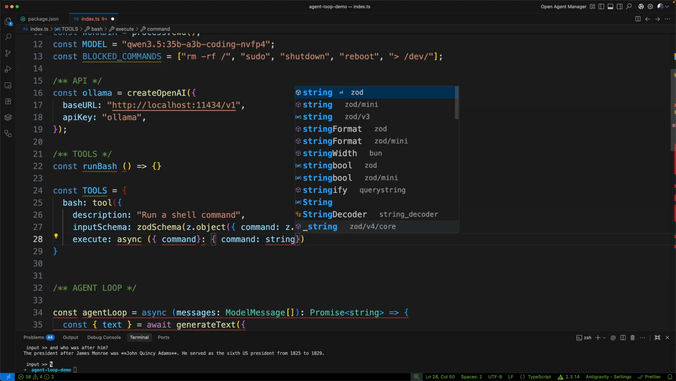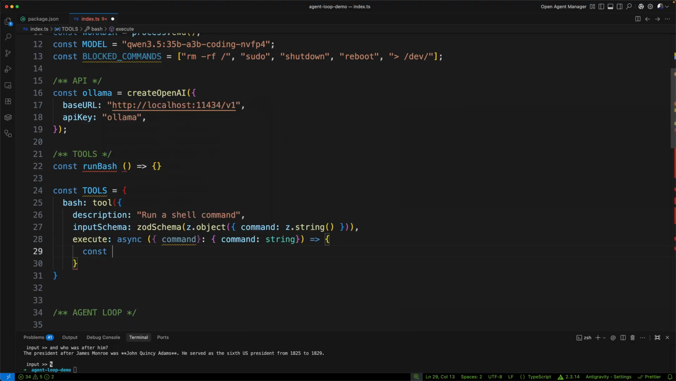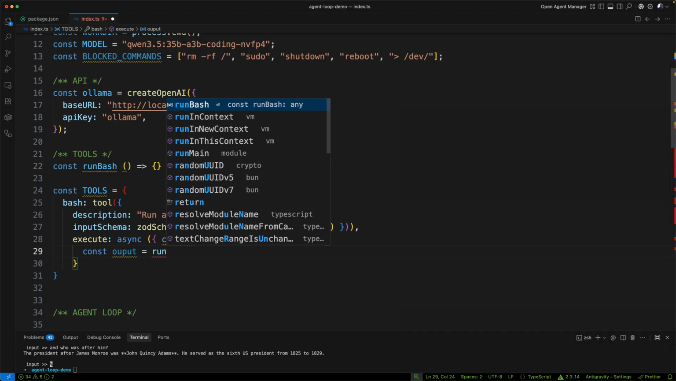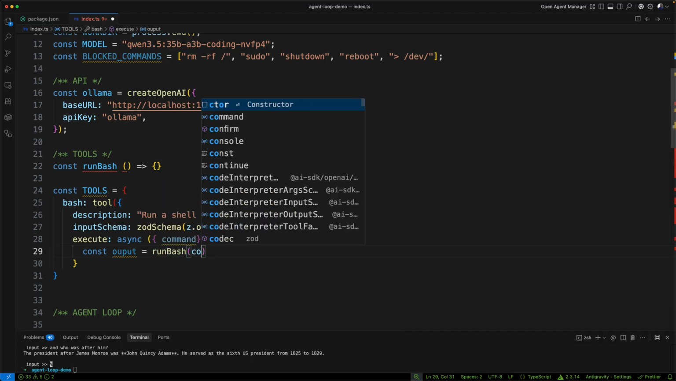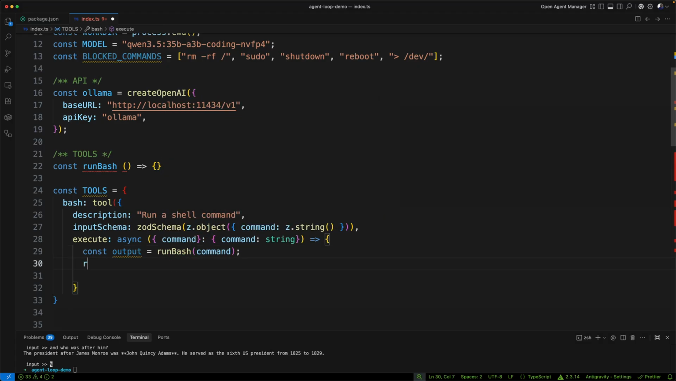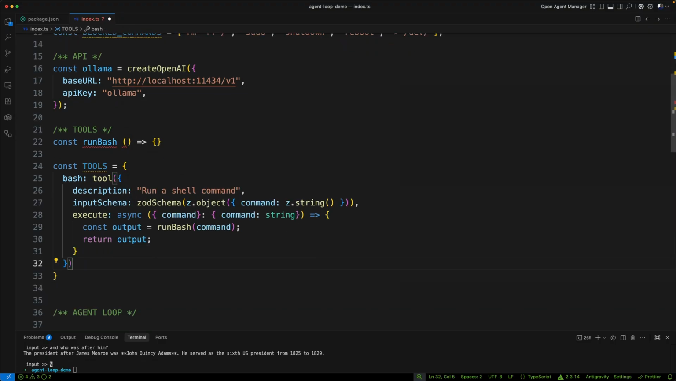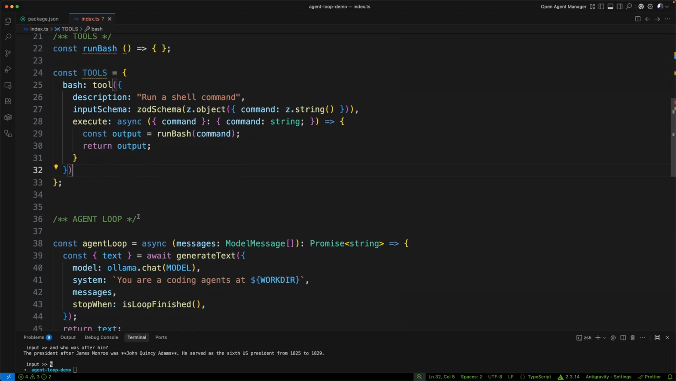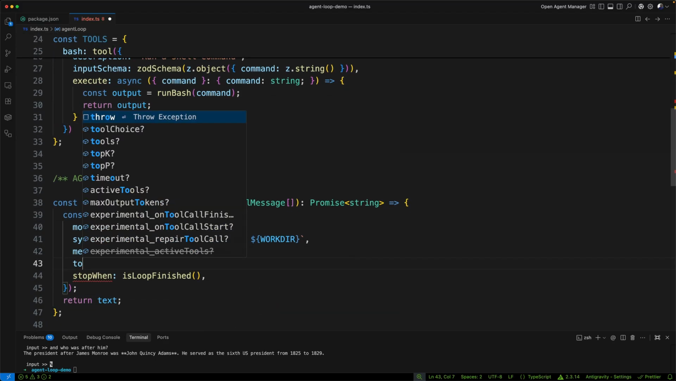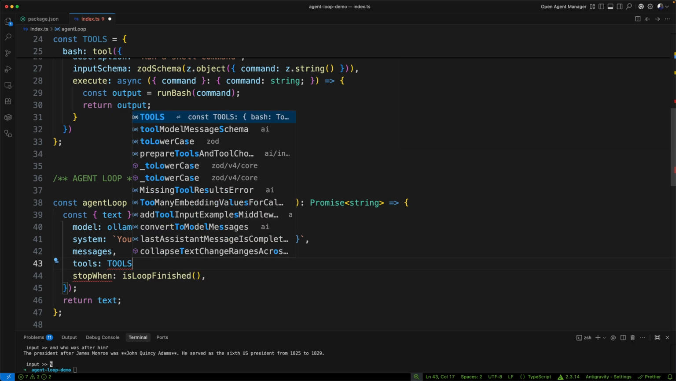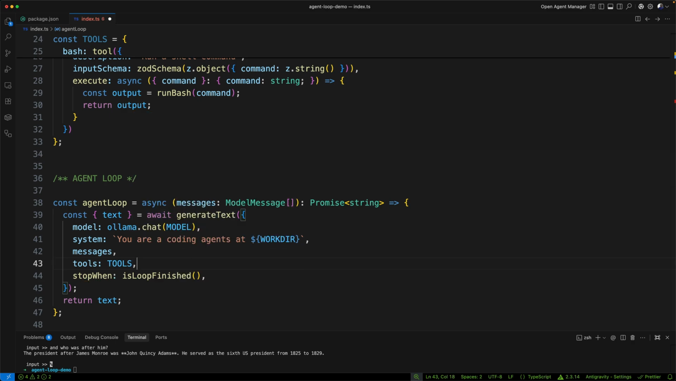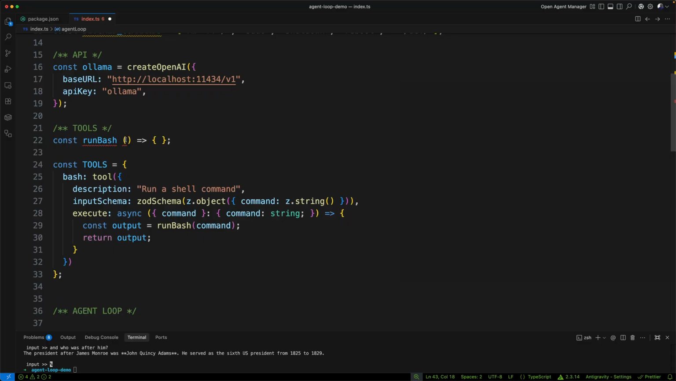be a string. And then all we gotta say is const, we'll call it output, is equal to run bash command. And then we'll just return the output. There we go. Okay, so we got our tools, and in the end, we are going to come down here and say tools. So that's how we're going to get that to our agent loop. Okay, so now we need to write this run bash guy.